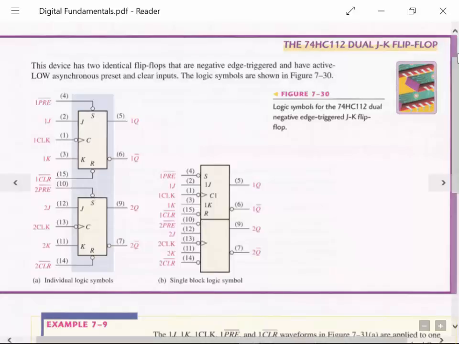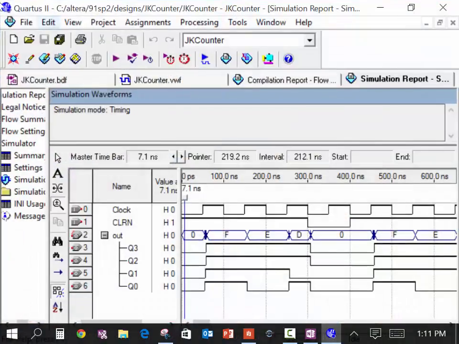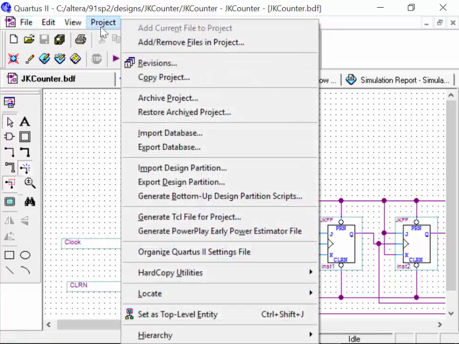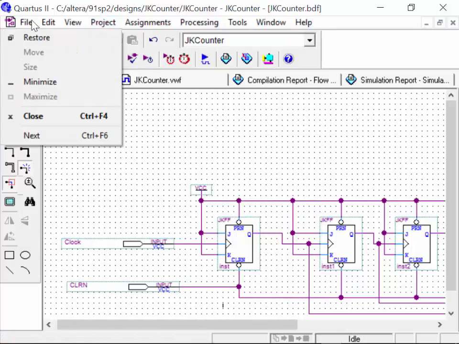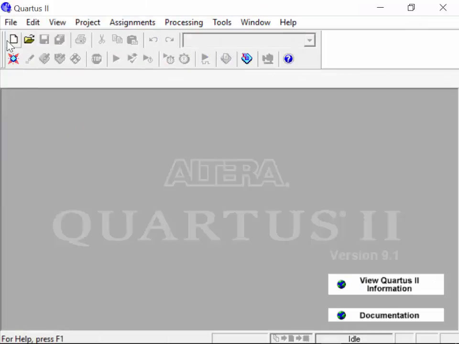I could go back to the circuit here, and I could put an inverter on each of these clocks, or I could just go ahead and redo the circuit and use the 74-112. So I'm just going to go ahead and close this project out and do a new project.